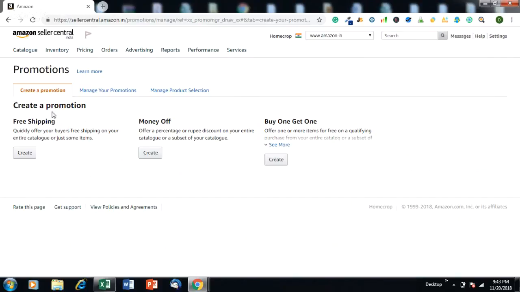Here you have create a promotion. Under that you have free shipping, money off, and buy one get one. These are the three options available in the India market. There will be a fourth option, reduced fee, which is in beta, so it's not something we need to know much about. But these are the three things we should know.